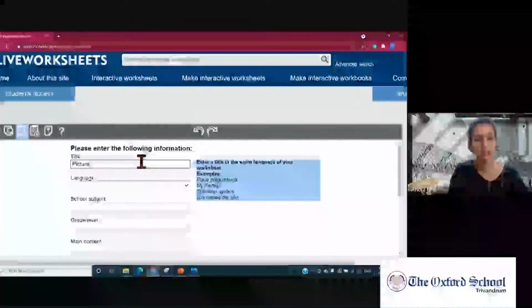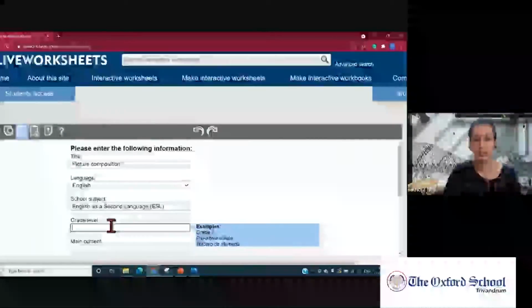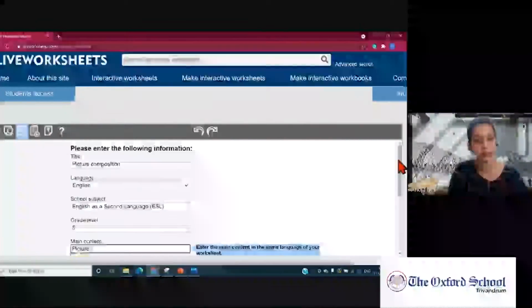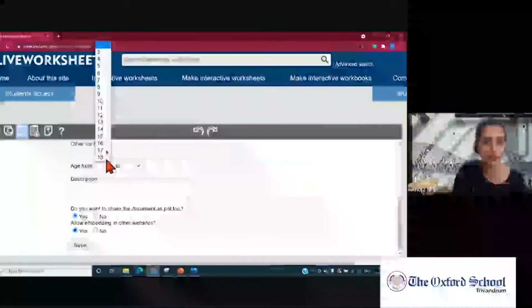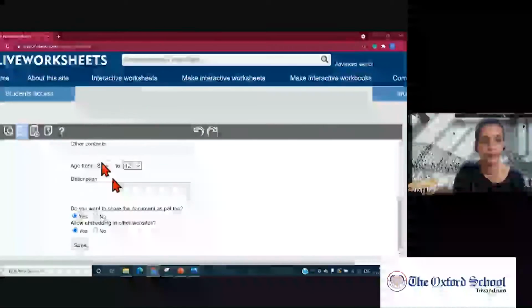So I have to enter one title, picture composition, language, English, school subject, English as a second language, grade level 5. Main content is mandatory, you have to write picture composition. Other content is optional, you can skip that. I'm giving the age group of 8 to 12.